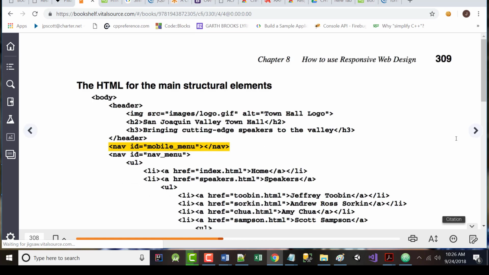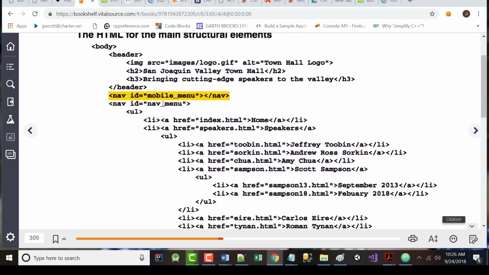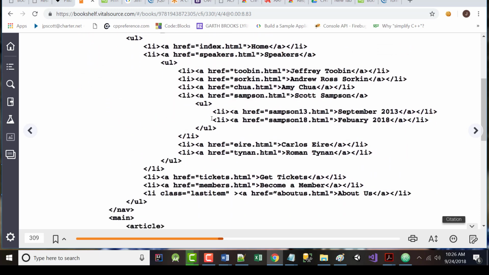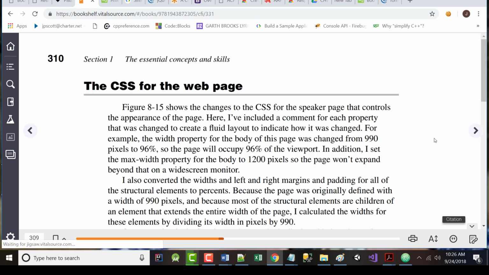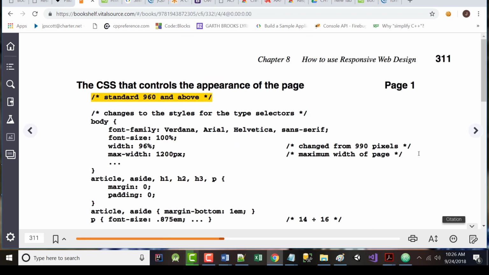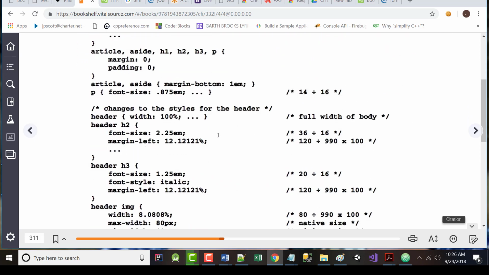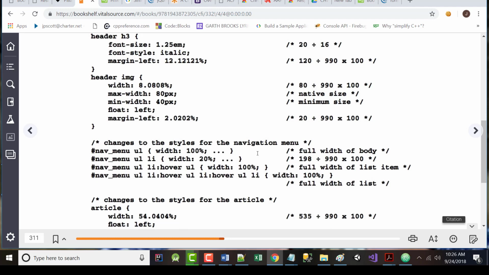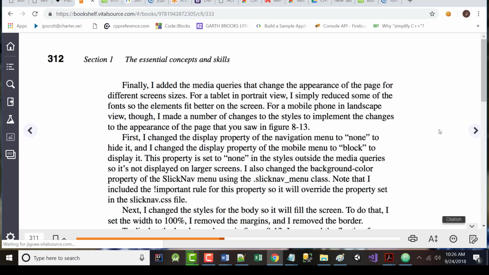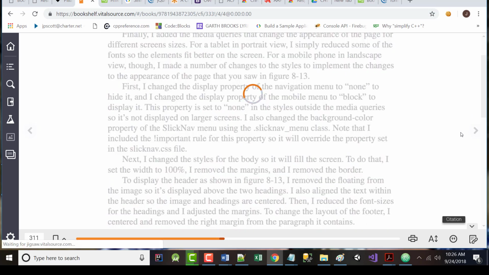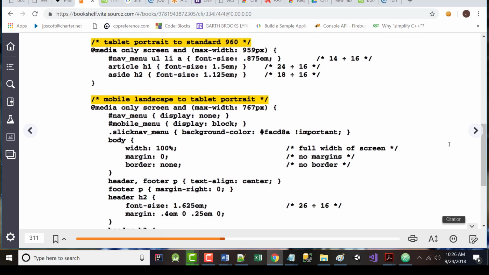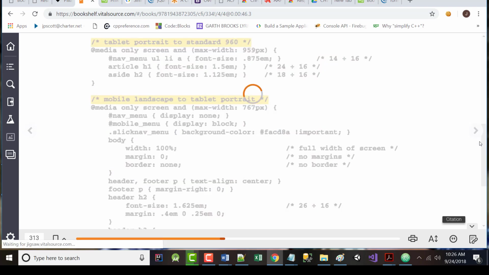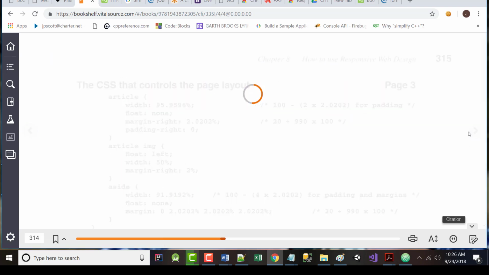So they give you the HTML, and when you look at it, you'll find that's just a nav. But notice it says nav ID equals mobile menu. So that's the way you'll set it up in your CSS if you're looking at it on a mobile device. And how are they going to do that? Eventually they're going to have some media queries in here to handle it. And I think that is just about it.